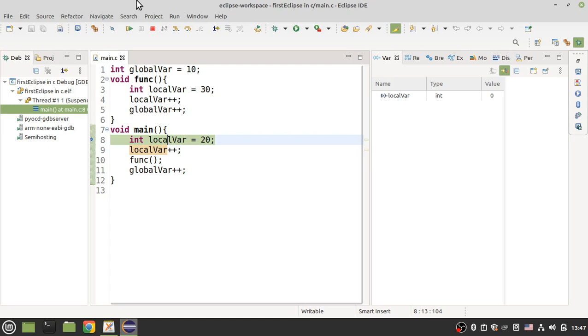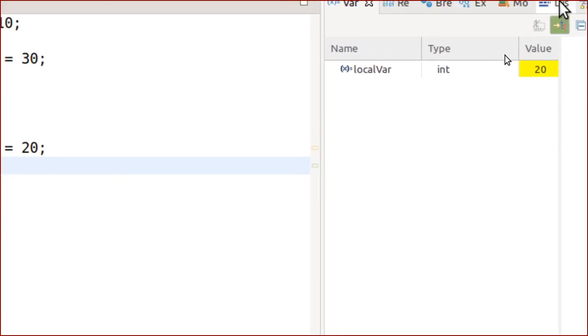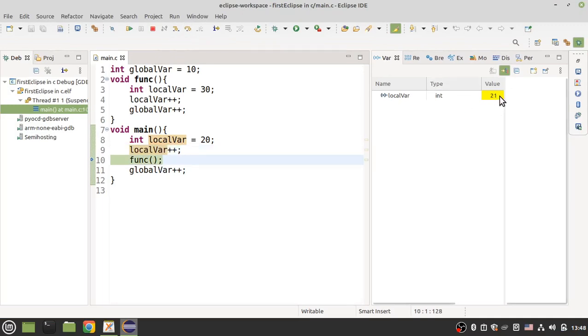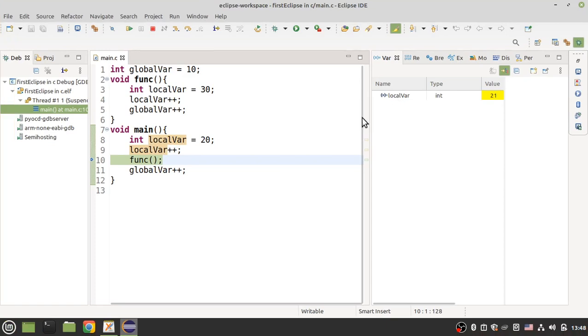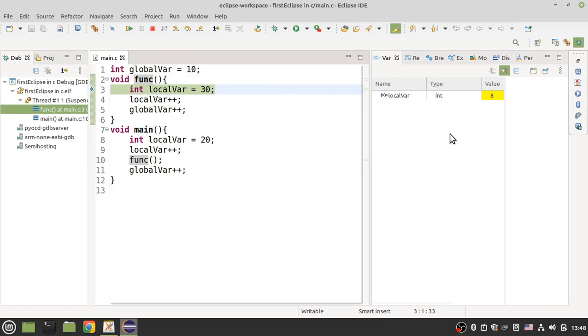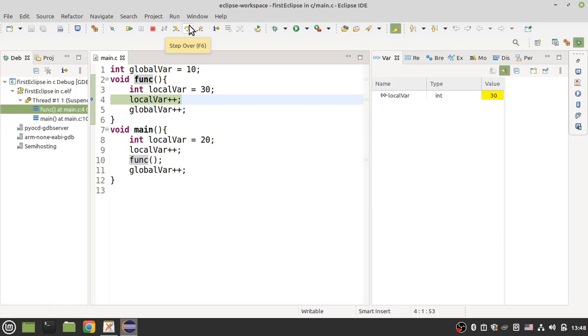So let's run my code line by line. First, put the value of 20 in my local variable in my main function. As you can see, in my main function, the value of my variable is 20. Let's run the next line, and the value is 21, local variable plus plus. But let's jump into this function with the step into button. Now the value is not 21 anymore, it's 8. Let's put the value of 30 in that. As you can see, the value of my variable in my functions is different. Another time, local variable plus plus.